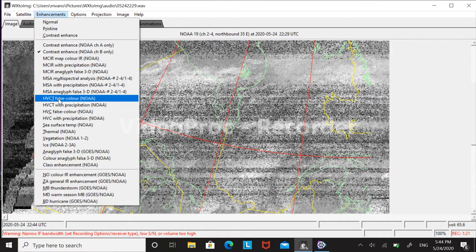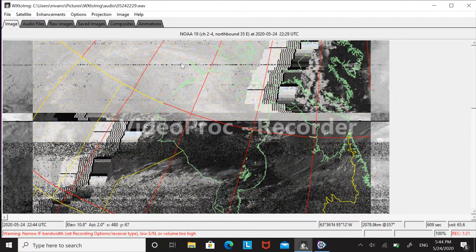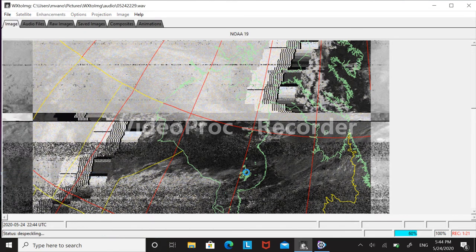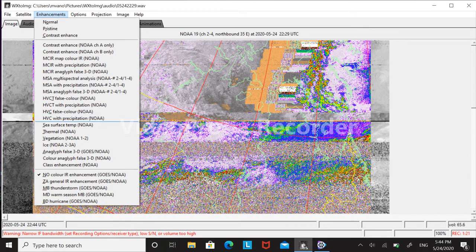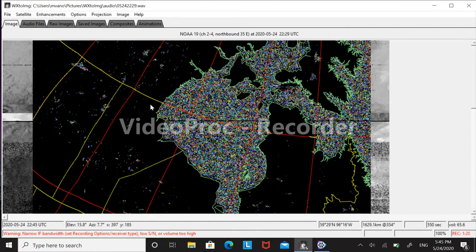Let me do some more enhancements. Let's do false color. And this should turn. Yeah, not extremely good. Okay. Where's the multispectral sea surface temp? Let's do IR enhancement, infrared. Yeah, not the best. Sea surface temp. This is interesting. You can actually see water.